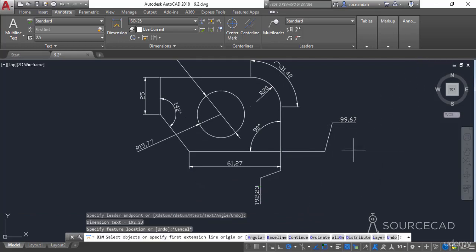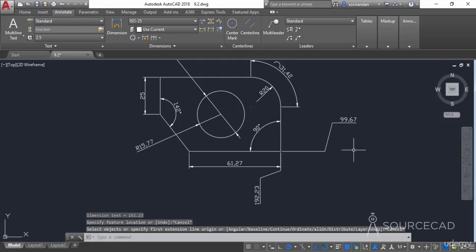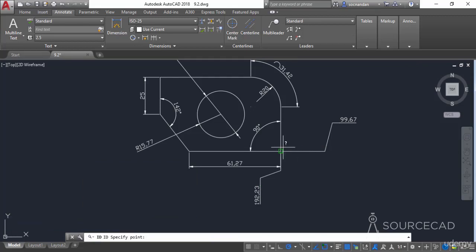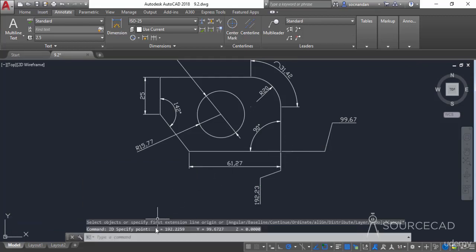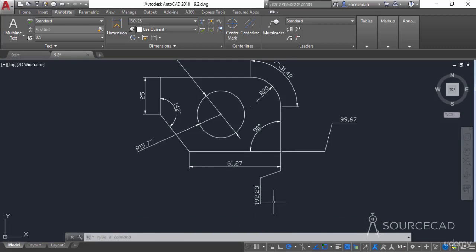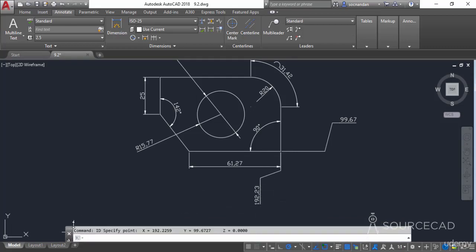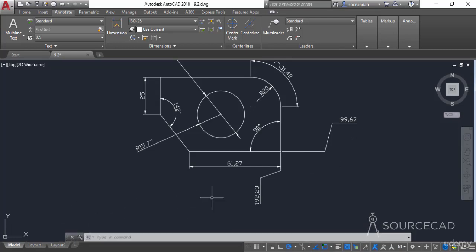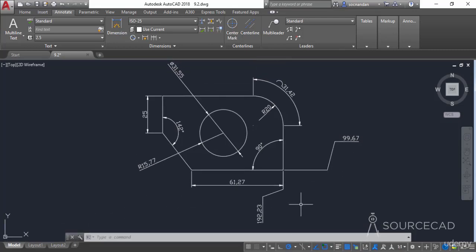Now let's verify this result. I'll press Escape twice. Now I'll type ID, press Enter, and click on this point. Now look at the command line. We have X as 192, which is here 192.23, and when you expand the command line, you can see the results, and the Y value as 99.67, which is here 99.67. So that's the result. Let's collapse this command line. This was all about the DIM command, which can be efficiently used to increase your productivity.